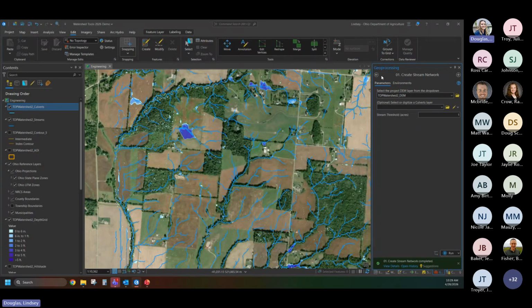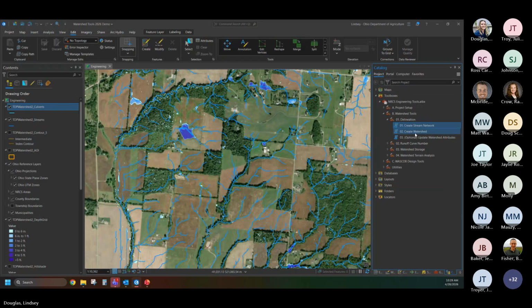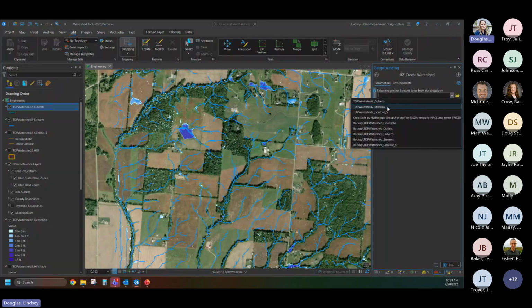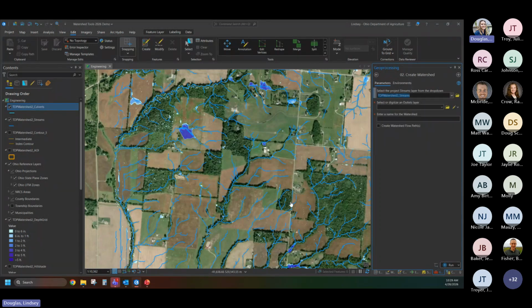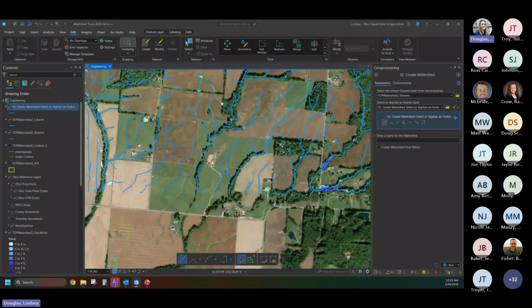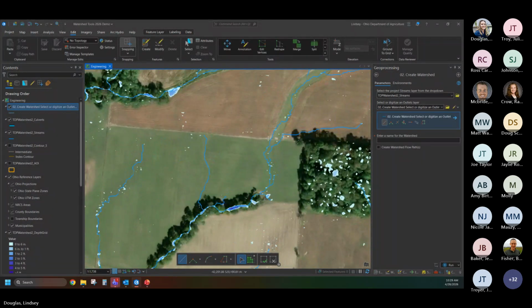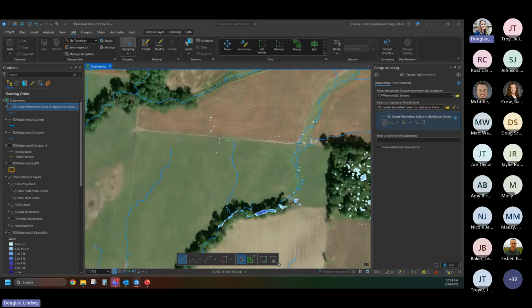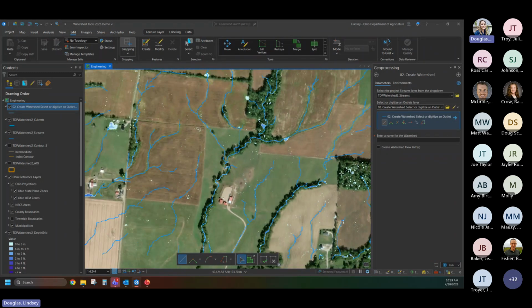All righty, so we'll move on to our next step here: create watershed. In here, we're going to select those stream networks that we just made, and then we are going to digitize our outlet. I'm going to come down here, and you have to cross a blue line in order for this to really work well. It'll get really weird if you don't have a blue line to cross.